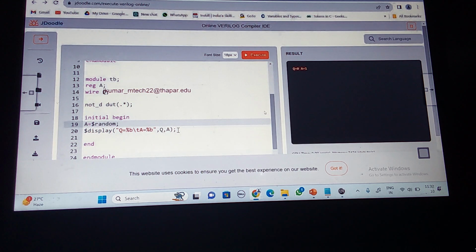So what is $random? It is going to generate the default 32-bit random number. Here A is a scalar, a single bit; I declared this as a scalar. How is this 32-bit value assigned to A? $random will generate a 32-bit random value.